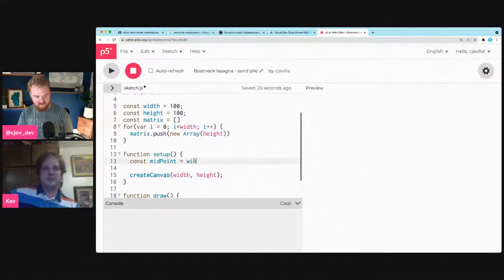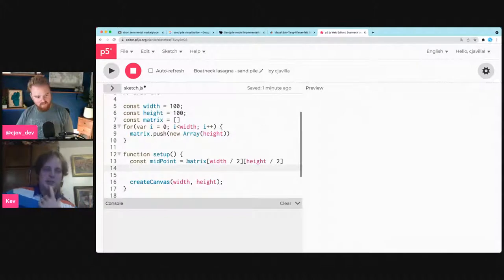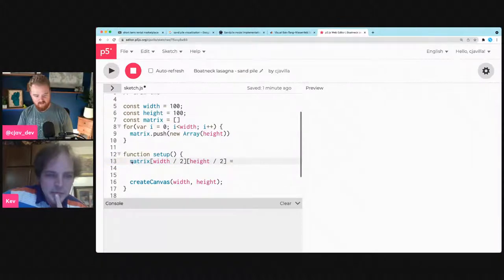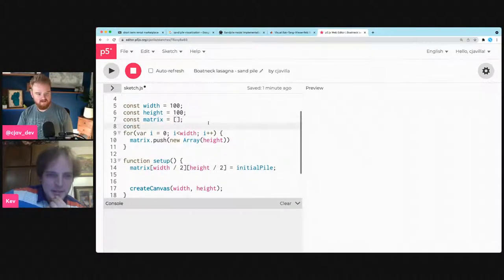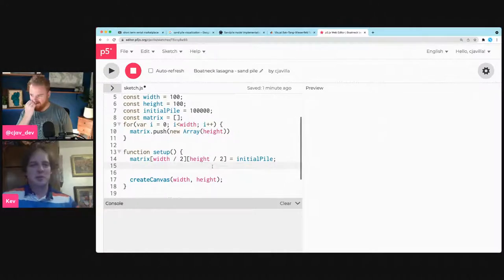And then this is going to be width divided by 2 and height divided by 2. Or I guess, it's going to be matrix at width over 2 and height over 2. Something. Yeah, that'll be good. Or maybe we don't actually need a midpoint there. We can just set this equal to whatever our initial file is, of like 100,000 things. Yeah, that's perfect. That's so much easier to reason about that way. Okay.